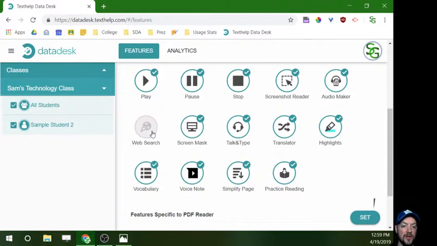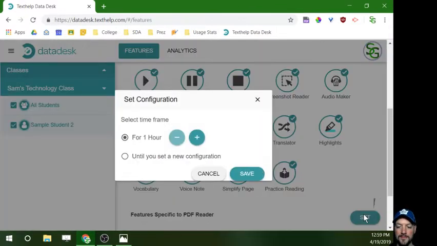So for example, you might want to turn off the web search for some of them, translation if this is a French class. So you have this kind of control, and then when you're ready, you would hit set. And you can decide whether it's only for 1 hour. That way you don't forget after the test to turn this stuff back on. But you can set it until you change it back.